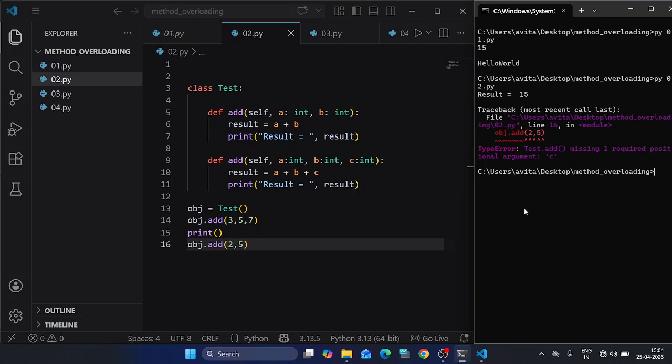So what happened here? You might think both the method will work, but in Python this is not possible. The second method will override the first one. So Python will only remember the latest definition. That means we cannot create multiple methods with the same name directly. That is the problem. So what is the solution? If we cannot create multiple methods with the same name, then how do we achieve different behaviors? So the answer is method overloading.